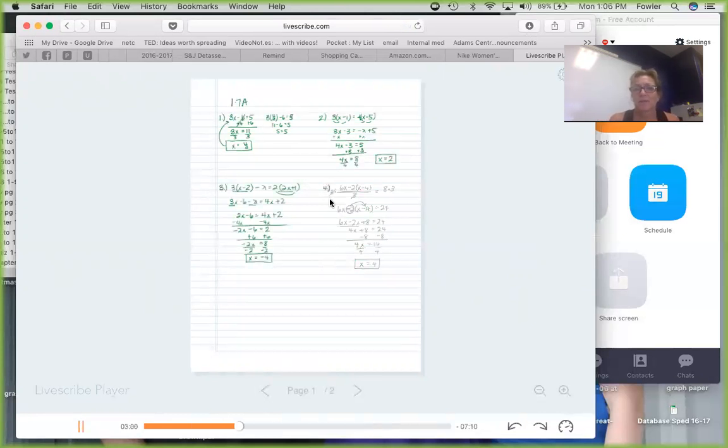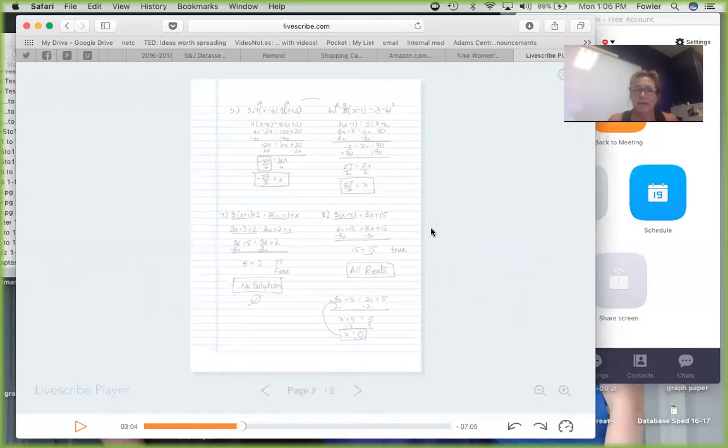Or I could jump down to problem number 2. We have 6x minus 2 times x. So, and then, because this is a 2-page note, I could jump down to problem number 7. We have a lot going on in problem number 7. 3 times quantity x plus 1 plus. Or jump to problem 8.